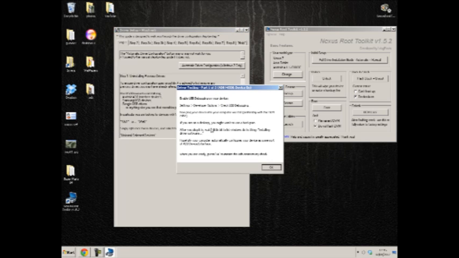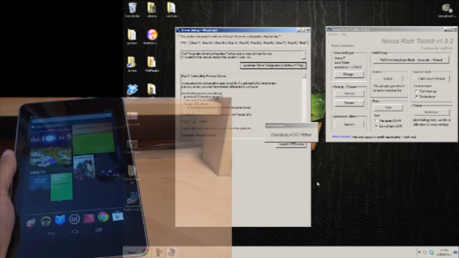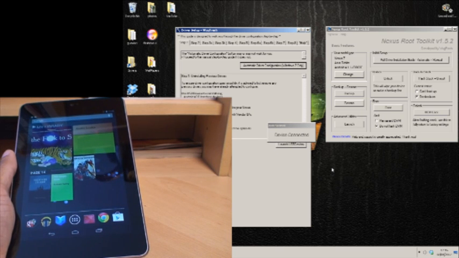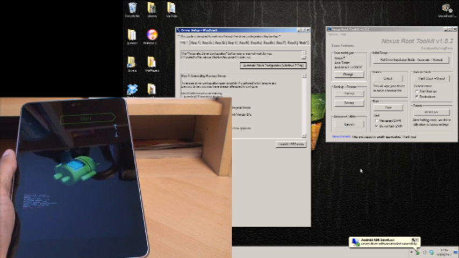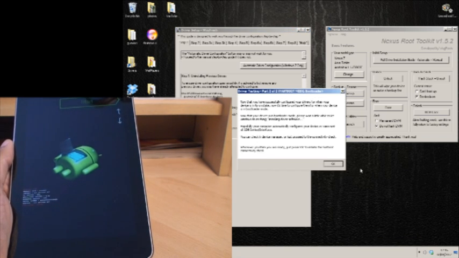It says enable USB debugging on the device, which we already did before we connected it to the machine. Right, we're pressing the OK button to initiate the check, and you can see it says ADB status device connected. Now it's rebooting your device into bootloader mode. As you can see, it is on the screen as well.